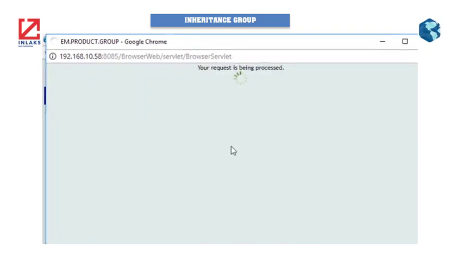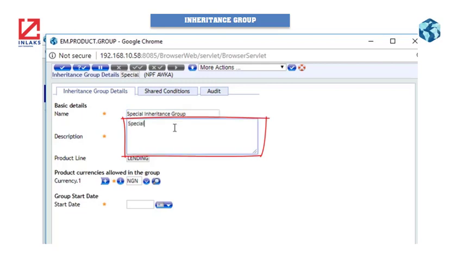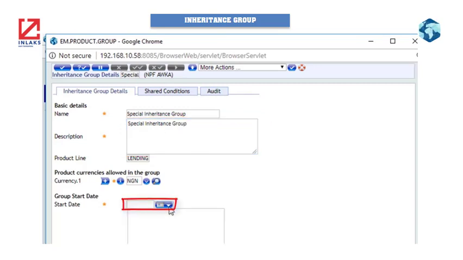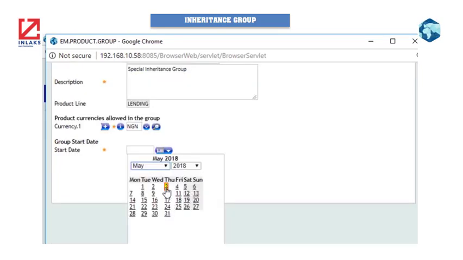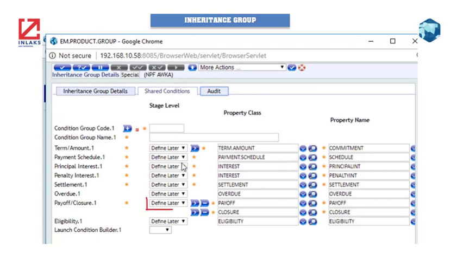Step 4. Input name. Step 5. Input description. Step 6. Click on the drop-down to select a date. Step 7. Click on the Shared Conditions tab. Step 8. Specify the property condition to define now or define later.